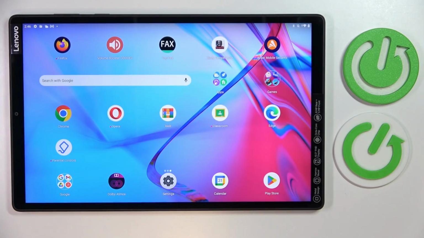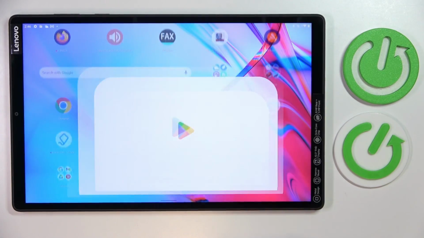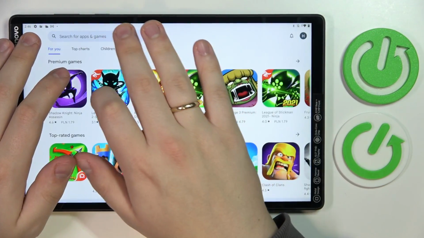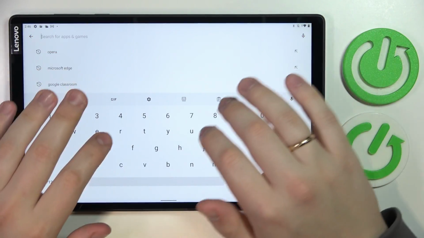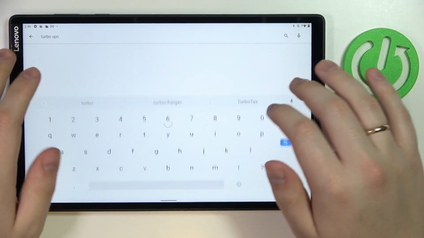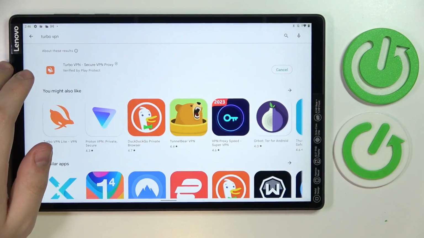First of all, connect your tablet to the Wi-Fi, launch Play Store, log in if needed. In order to set up the VPN connection for free, we are going to use the help of the third-party application that is called Turbo VPN. So let me quickly get it from Play Store.